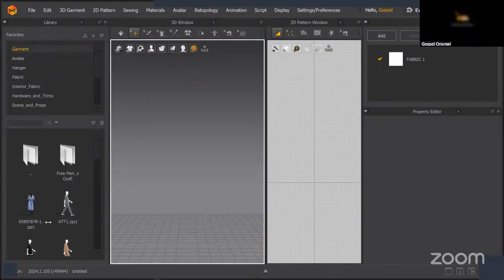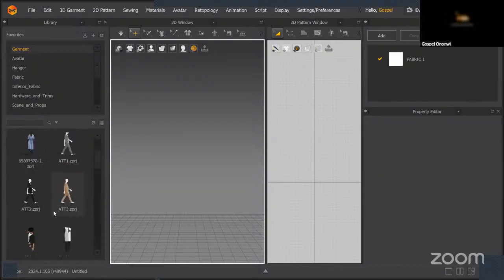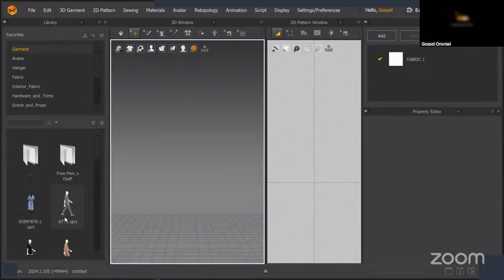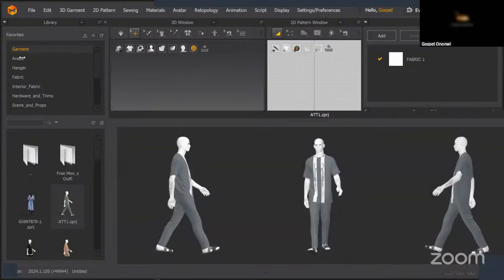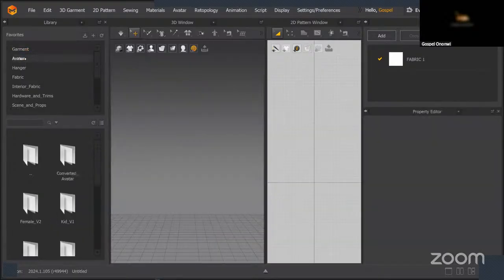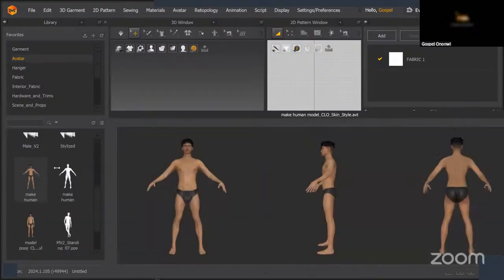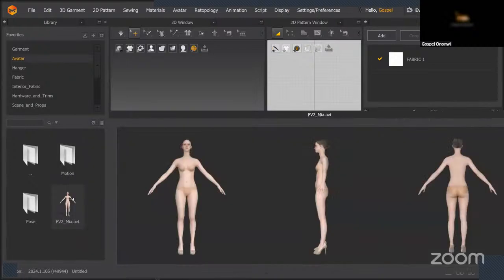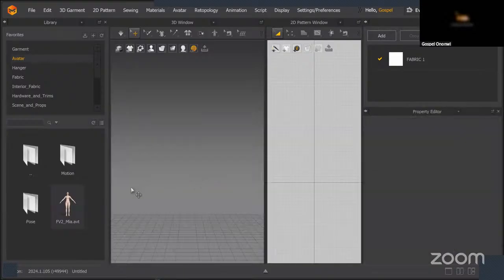This is your garment. If you click on garment, this is a preview of where your garments are going to be. Everything that you've ever created is just going to be in here. Then your avatar, let's click on it. You have the male avatar, you have the female avatar. If I click on the female avatar, for instance, and then open it, that female avatar is going to pop up, okay?